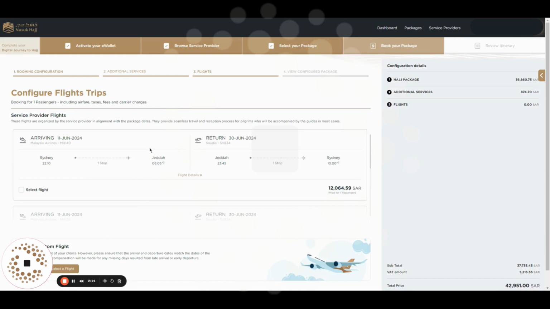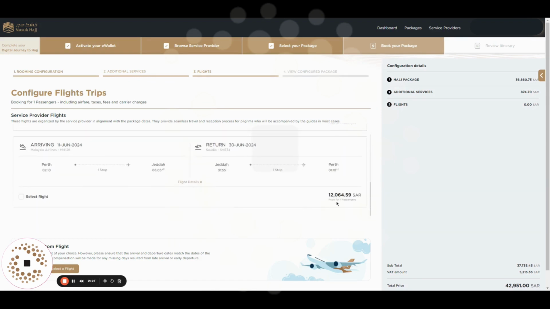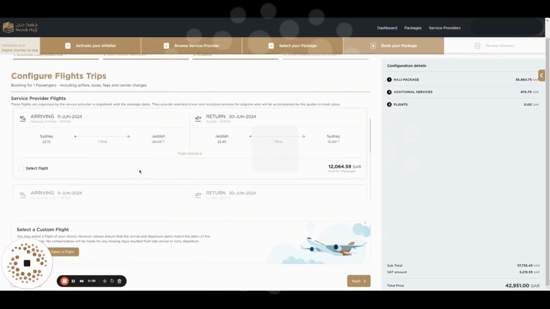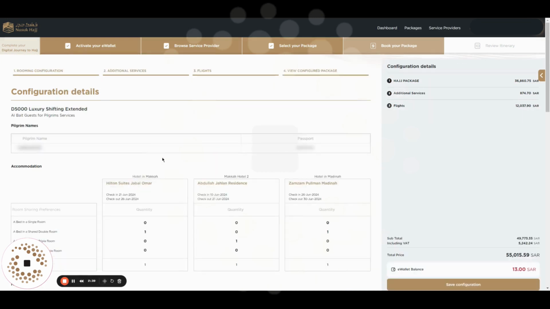Now it gives me the option about my flights. Here are the service provider flights, the group flights. I have the option to go from Sydney, from Melbourne, and from Perth on this particular package. In this package I want to show you, by choosing a group flight, I'm going to select Sydney, then the price comes up. Then I can go to the next step and click next.